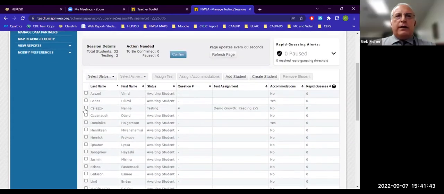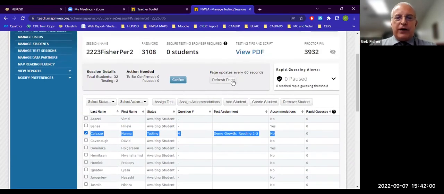At the teacher level, I can see Nana's here actually taking the test. I can see she's gotten four questions in. So I can actually monitor the progress of what's happening to the students as they're moving through the test. This page will refresh approximately every 60 seconds, based on the network or what's going on. You'll notice every time I got here, I've been hitting the refresh page just for impatience purposes.